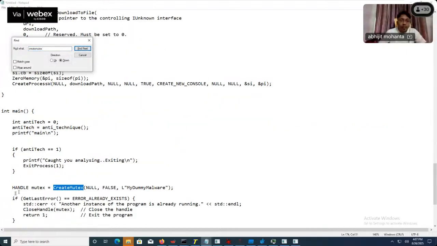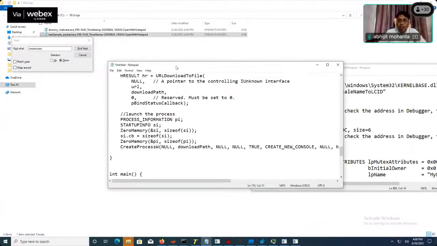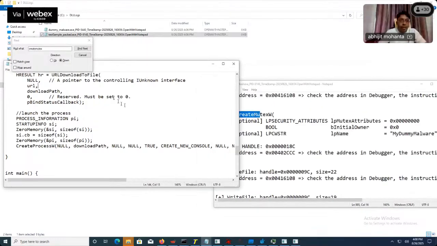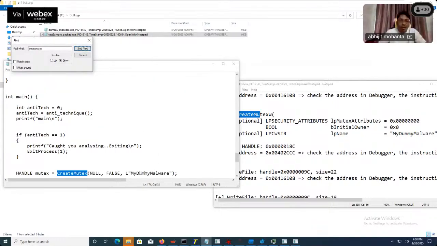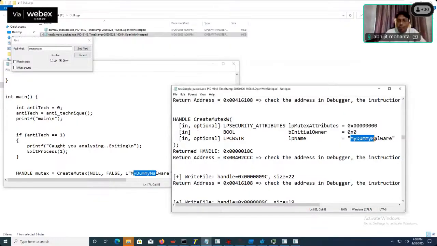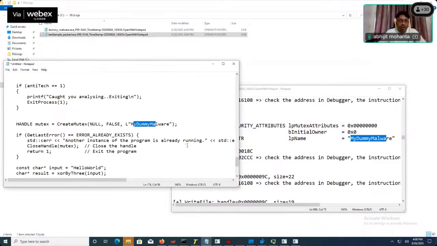here is CreateMutex with dummy malware. This is in the API logs, and in the source code you are seeing this. CreateMutex is there, and you can also see my dummy malware here. So you can get some idea from the API logging of what APIs have been used to create this malware. So these again are input for your reverse engineering.